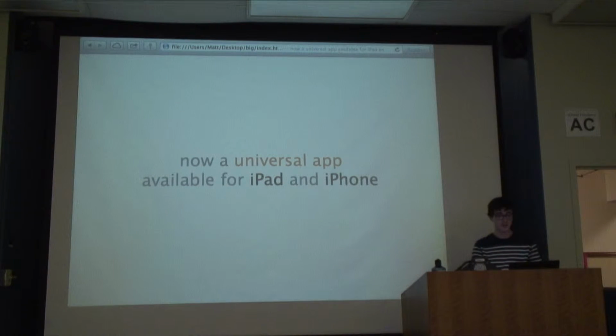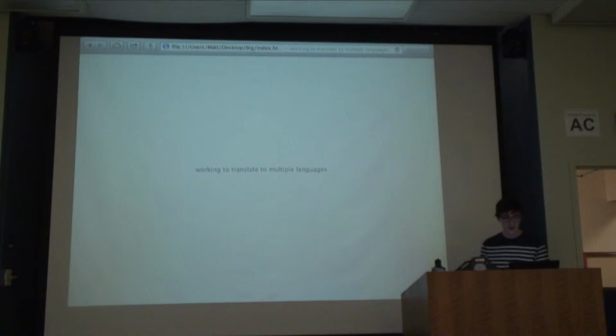It's also now a universal app, so it works on iPad and iPhone. It loads a slightly different view controller for iPad. And I've actually gotten requests for different languages. So I learned a lot about how iOS works with localizations. If you have any questions like that, you should definitely talk to me.